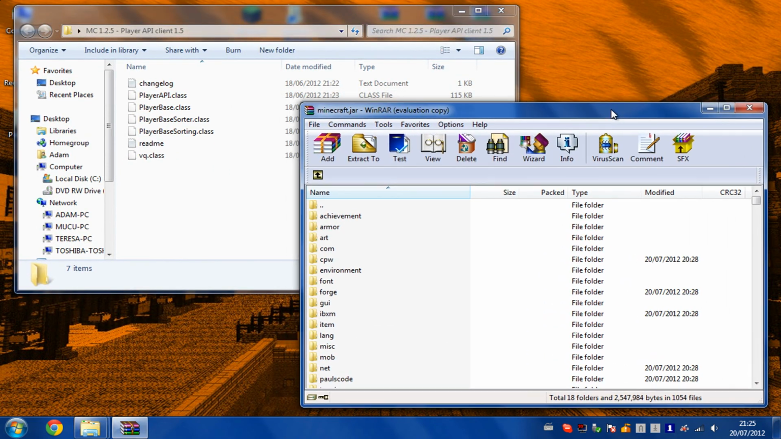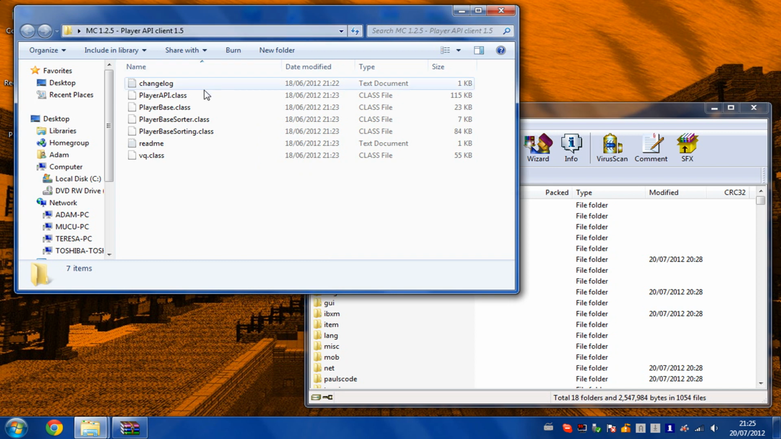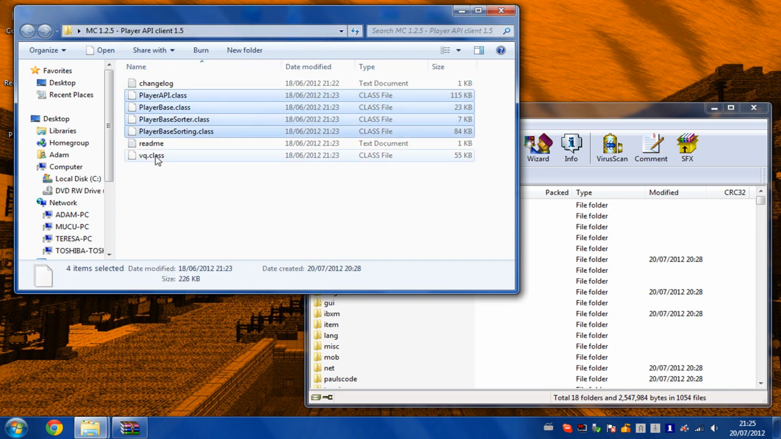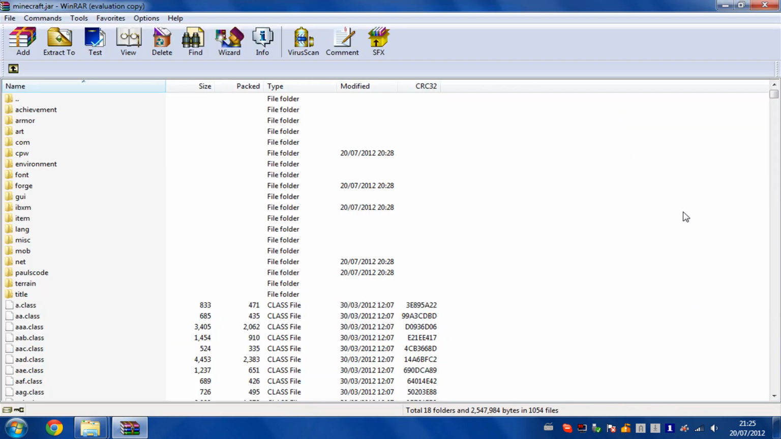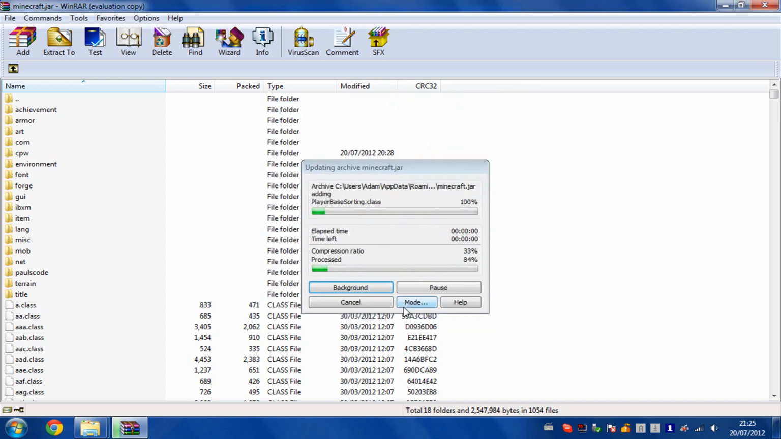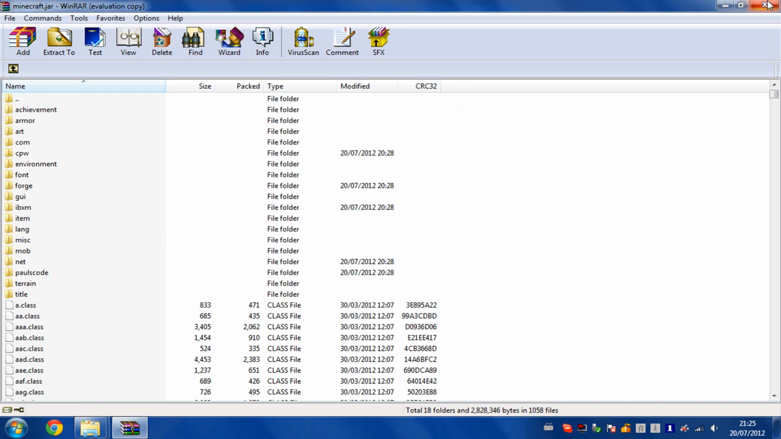Now, stay in here because we're going to do exactly the same thing with this, although this time we only want the class files. So we've got 5 class files in here. Just copy those and paste them over into your minecraft.jar as well.